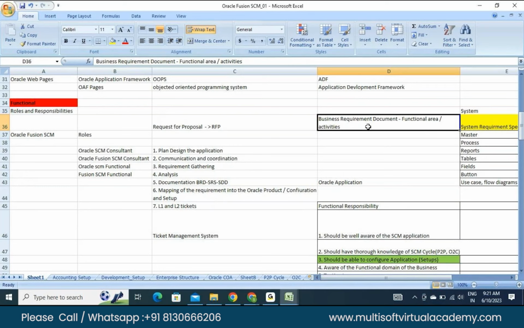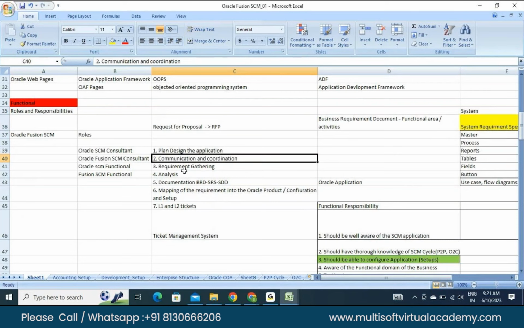Okay, so by this means we can use Fusion as a standard product, where 70 or 80% of the business requirements should be met with the standard Oracle product, and some of the things can be developed by the technical team as a custom business requirement. Okay, this part is clear? Yeah, yeah.